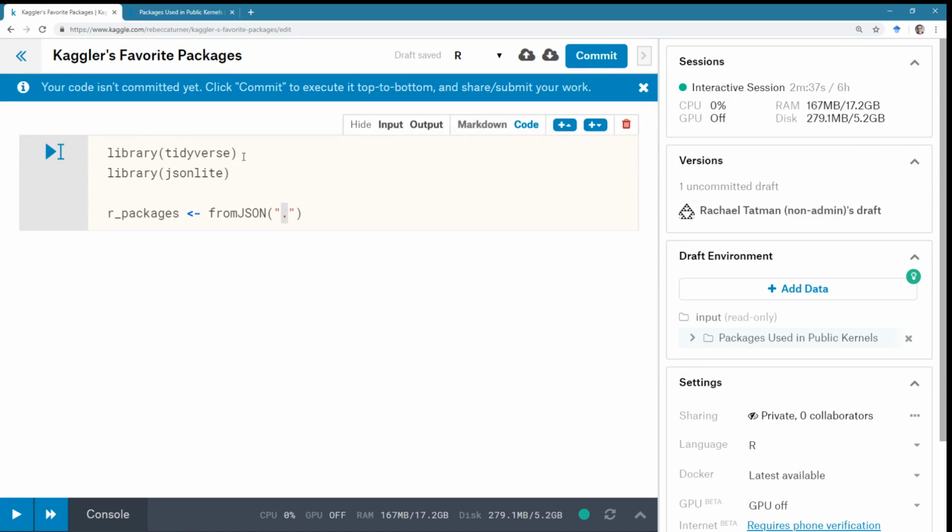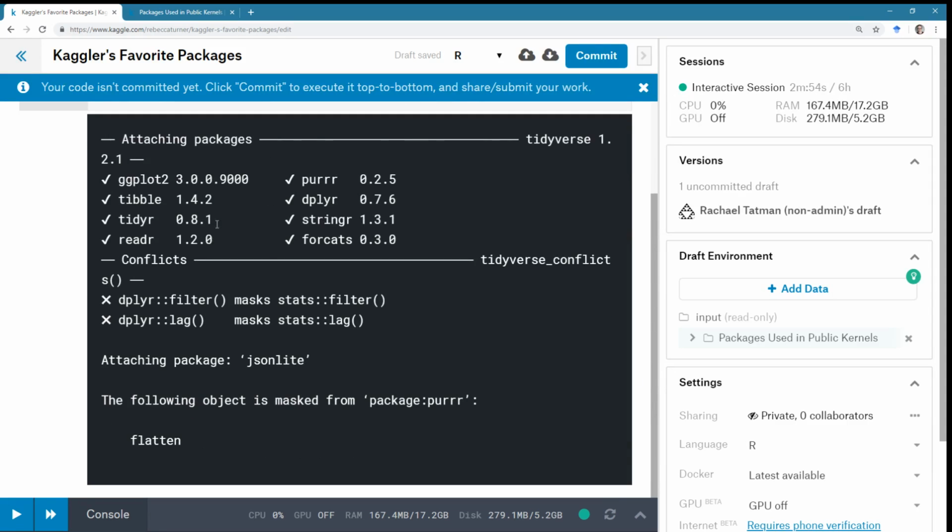And I like to load in libraries and read in data in the same little cell, because then I can turn off the output and I won't see all my warnings and information about the thing that I just read in. That's just personal preference. And it's the R packages. So you see this information about the packages that I'm attaching and then conflicts.